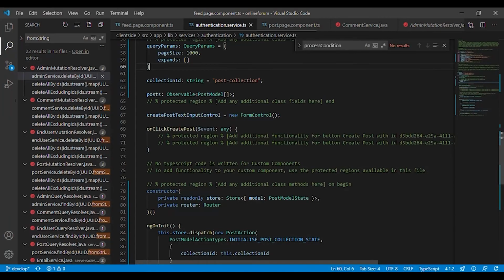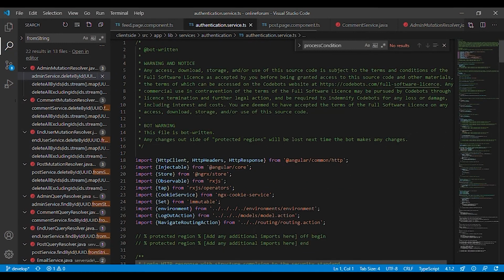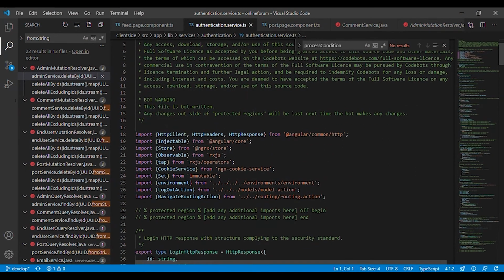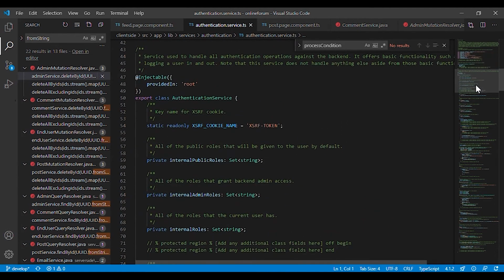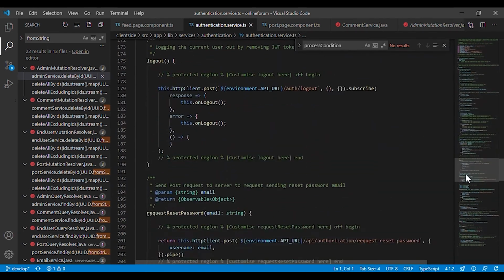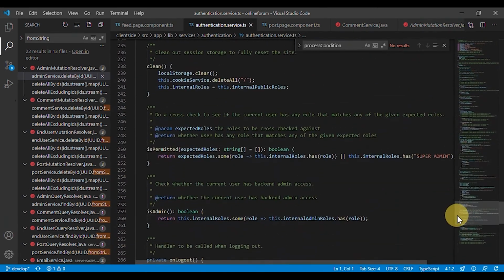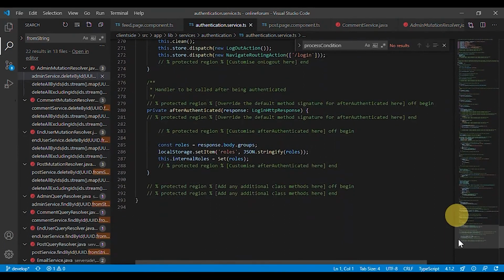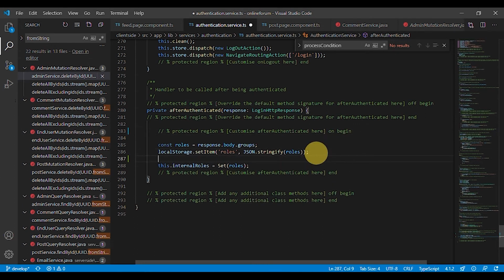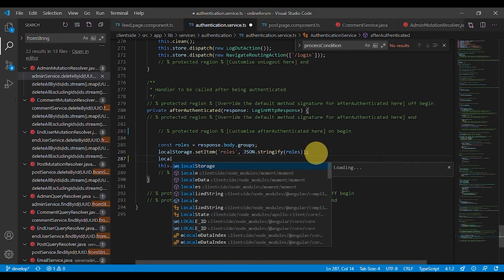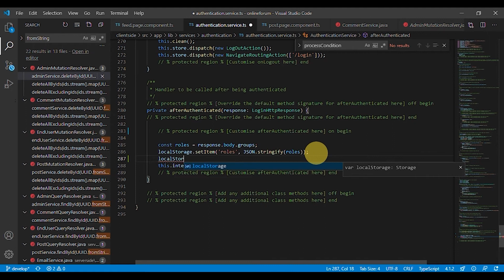In order to handle creating posts, we want to go into the authentication service, because the authentication service handles any logic which is run when the user logs in, and we need to be able to access the ID of the currently logged in user. So we're going to go down to this function, which is called after authenticated. We're going to turn on this protected region to customize it, and then we're going to add to local storage the ID of the user who has just been logged in.